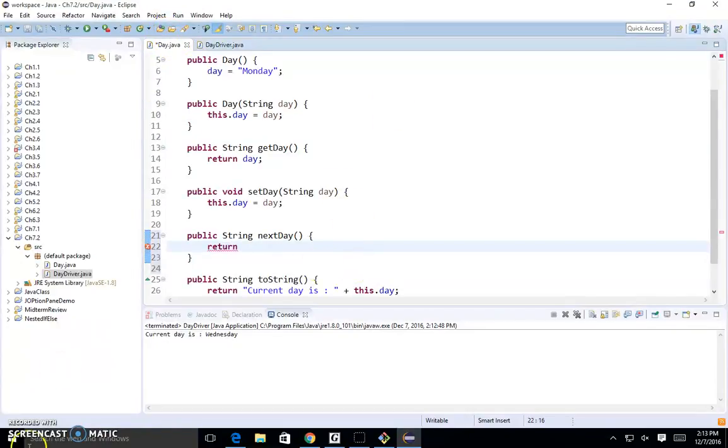So that's a tricky part. How would you implement next day? I would like you to pause this video right at this point and think about how you would do it, and then come back for the answer. It's very important to think about how you would do it first and see how we do it.